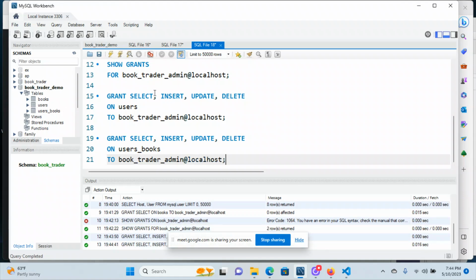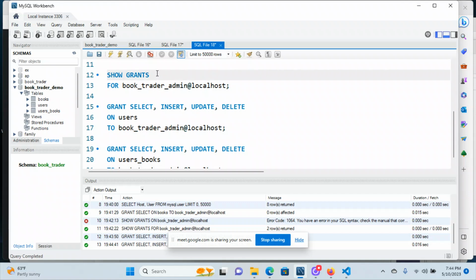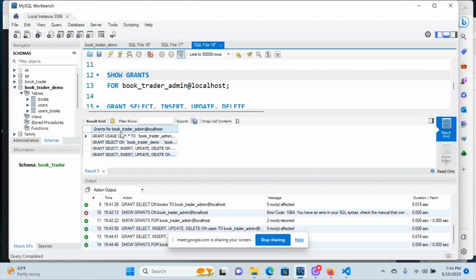It's showing green, so I will go up here and show grants. And there we go. So the usage is that default, and then we've got select on books, and then we've got the other ones here. Select, insert, update, delete. It doesn't show the whole thing, but that's okay. I know what it says.